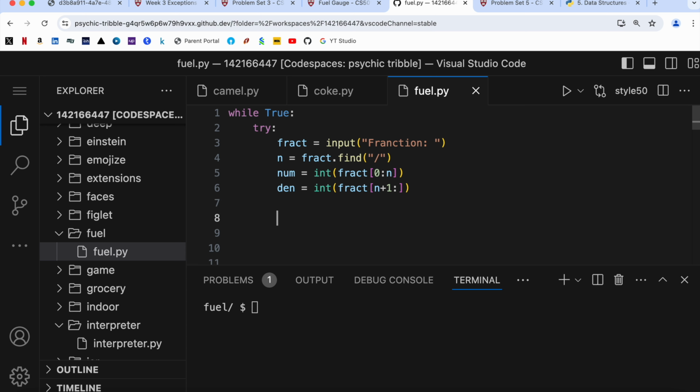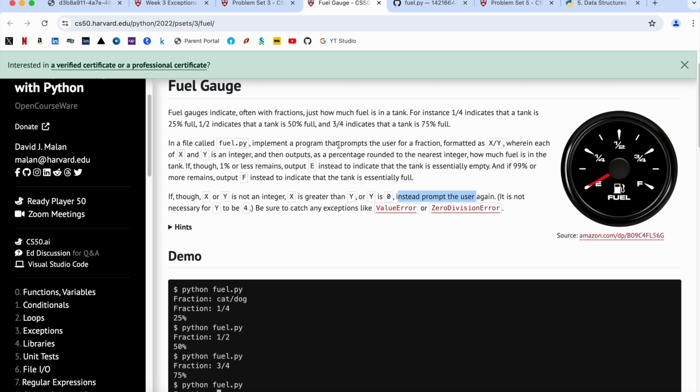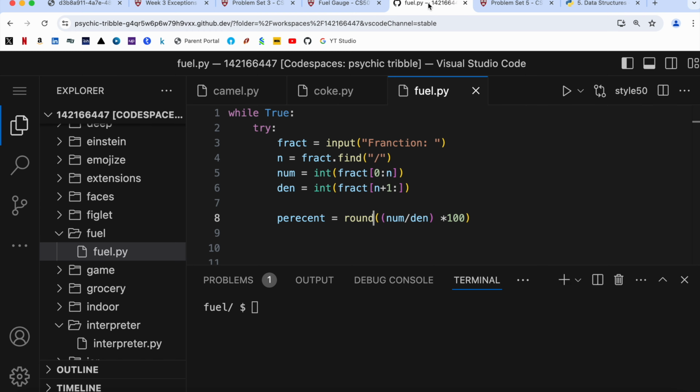Now that we have done it, let me calculate the percent. How do we calculate the percent? I am going to simply divide numerator by denominator and multiply it by 100, and I am going to round the whole thing, because the problem is asking for a percentage rounded to the nearest integer, and therefore I am using the round function here. With this we are done here.